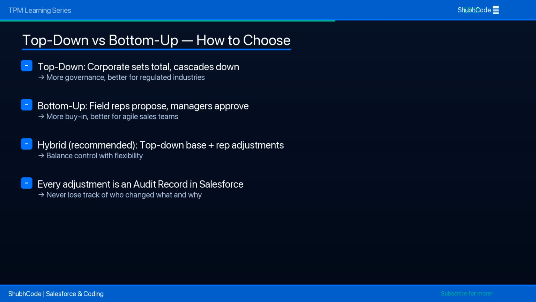The top-down approach gives corporate more control. The bottom-up gives field teams more ownership. Best practice? Use top-down for your initial budget, then let reps adjust within guardrails. Salesforce calls these budget adjustments, and every single one gets logged for audit.